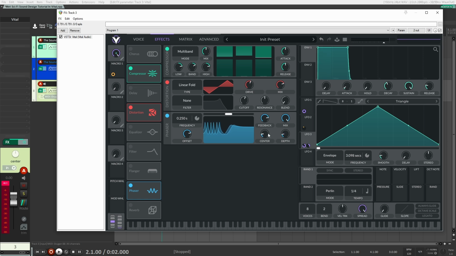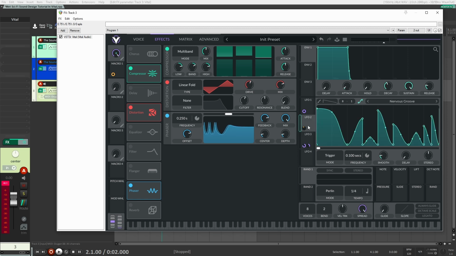So I'm going to play it around here. You can play around with where you want the center to be. I'm going to leave it there for now. And then I also want to assign this to an LFO. So I'm going to choose LFO number 2 here, which is already assigned to our filter 2 cutoff. So let's put this on the depth here. Right, so that sounds good.